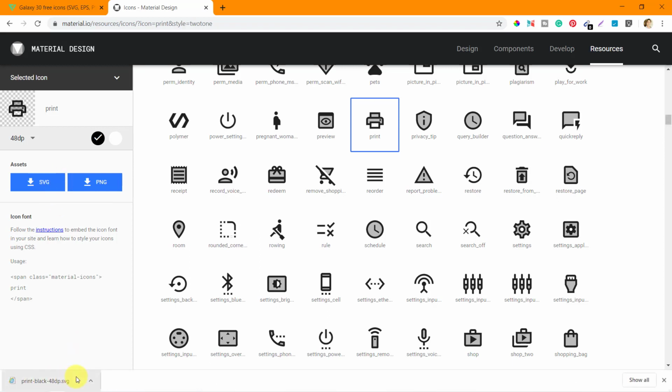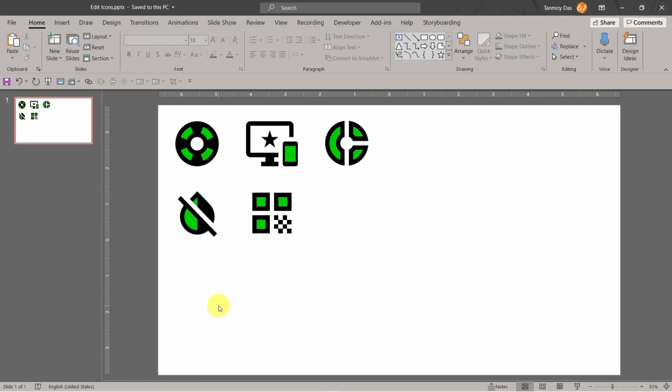Now the icon is downloaded, and I'm going to insert this icon on my PowerPoint slide. Here you can see a few icons where I have changed the color. I have changed the dual tone into my brand color, which is somewhat greenish here. I've used that color to change the color of all the icons that are listed here. So let's import the new icon that we just downloaded and then work on it.